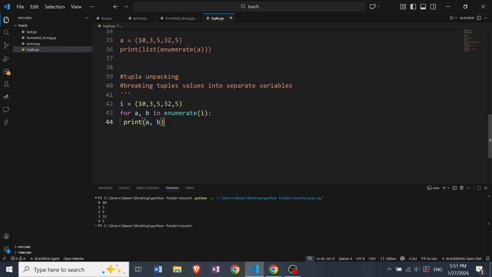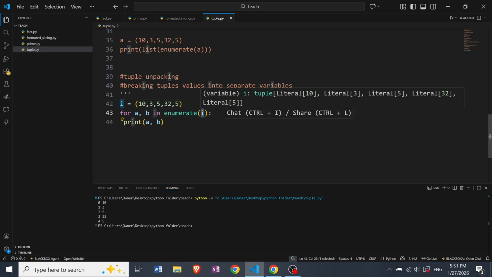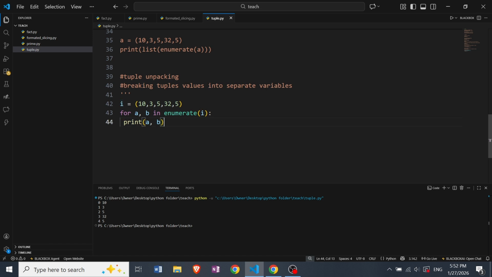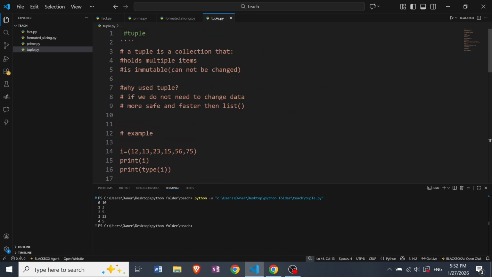it gives value and index. We also saw some minutes ago that it gives value and index of i. So we give here i. Now print a comma b. So here a gets index and b gets values. a is 0, 1, 2, 3, 4. It is index, and b gets value 10, 3, 5, 32, 5. So this is called unpacking.